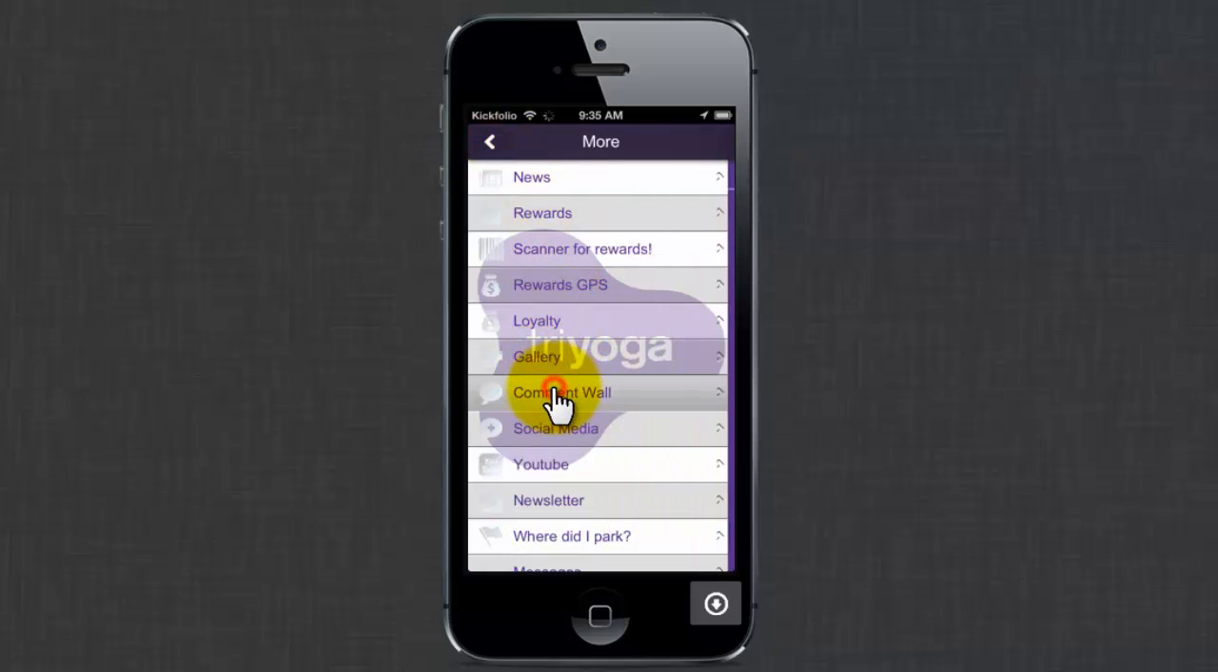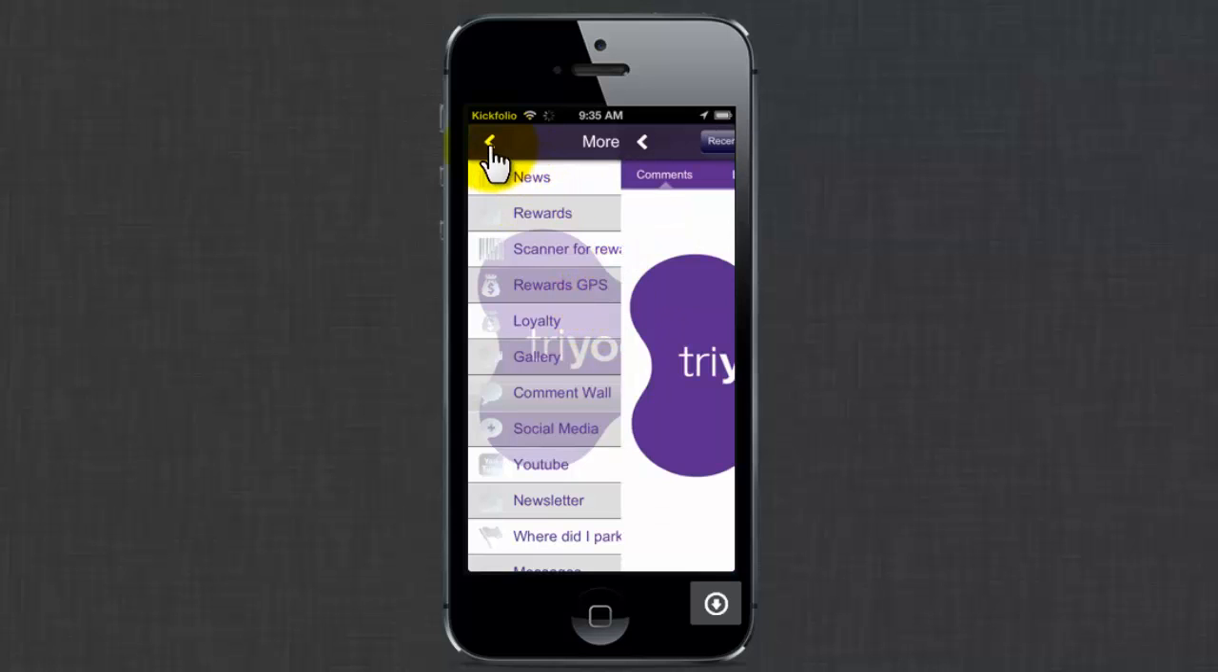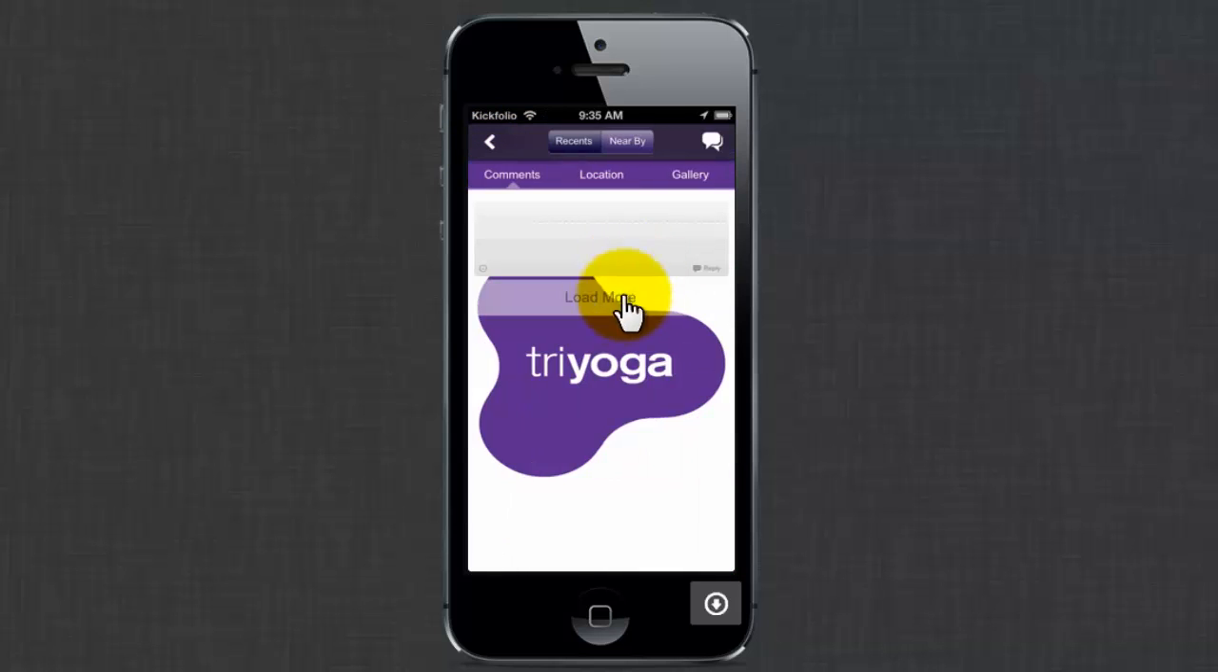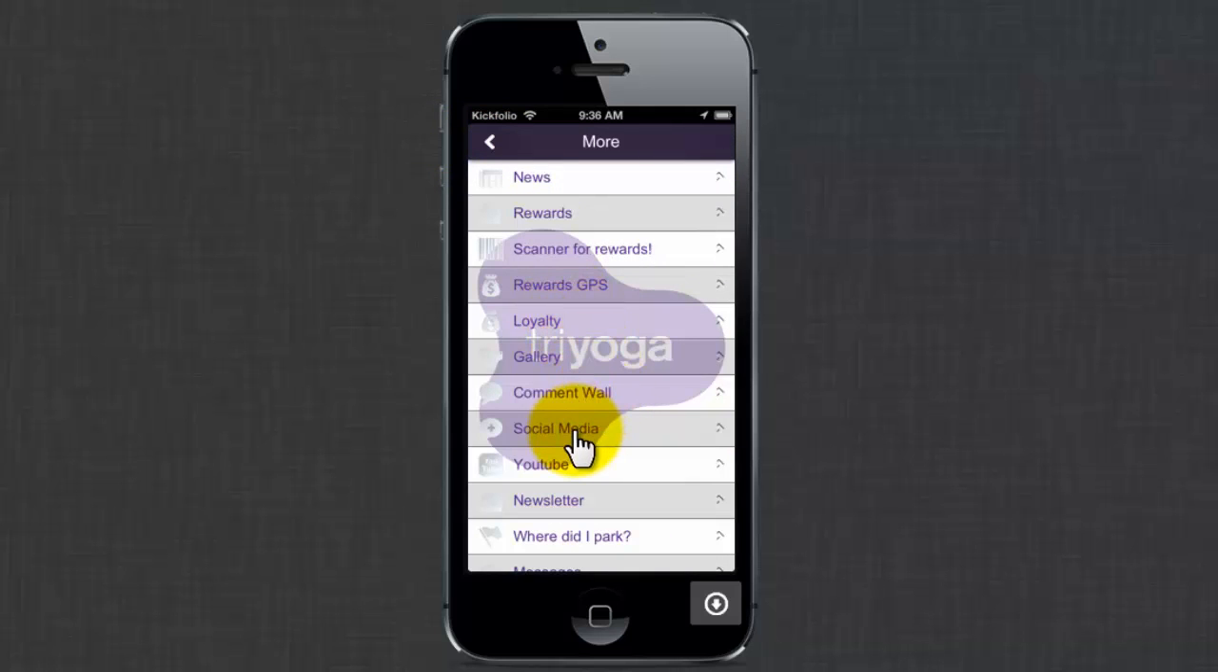Comment wall. This is a wall. You don't have to have any of these, but you can as well. This literally is any comments that your customers might be saying about you. They can add it onto here. Yeah. Social media would link up to your social media channels.